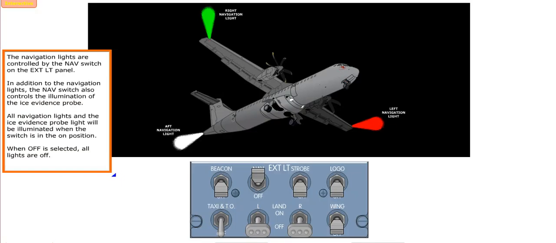The navigation lights are controlled by the navigation switch on the external lights panel. In addition to the navigation lights, the navigation switch also controls the illumination of the ice evidence probe. All navigation lights and the ice evidence probe light will be illuminated when the switch is in the on position. When off is selected, all lights are off.